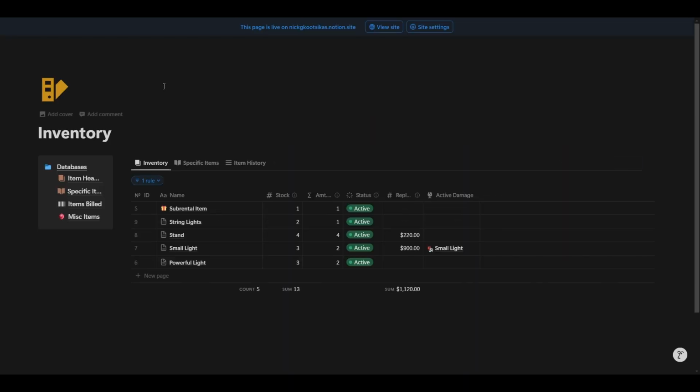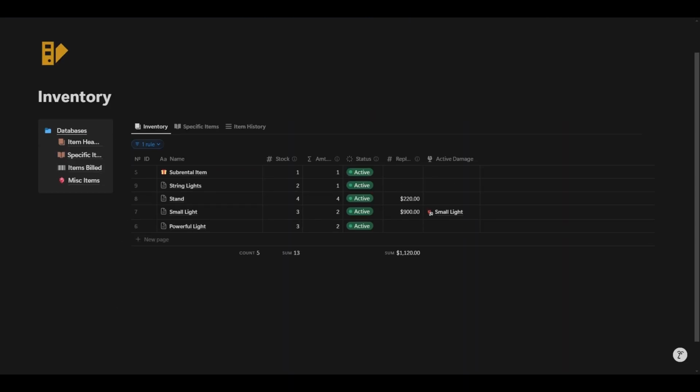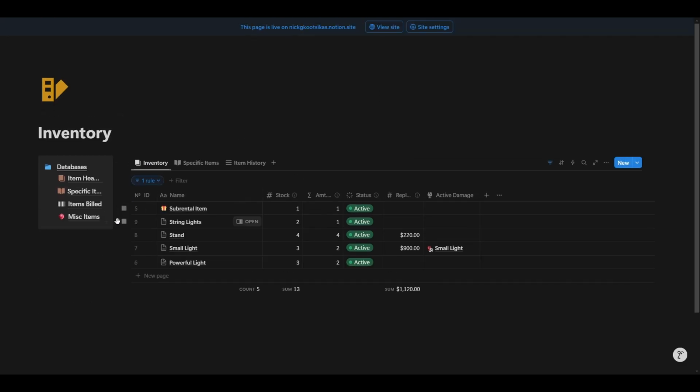inventory page from the home screen. You'll be greeted with a list of what's in your inventory, along with a few tabs up top and more databases to the left. The way the inventory is set up is with item headers and specific items. It's how we determine how many of what kinds of things we have in our inventory.